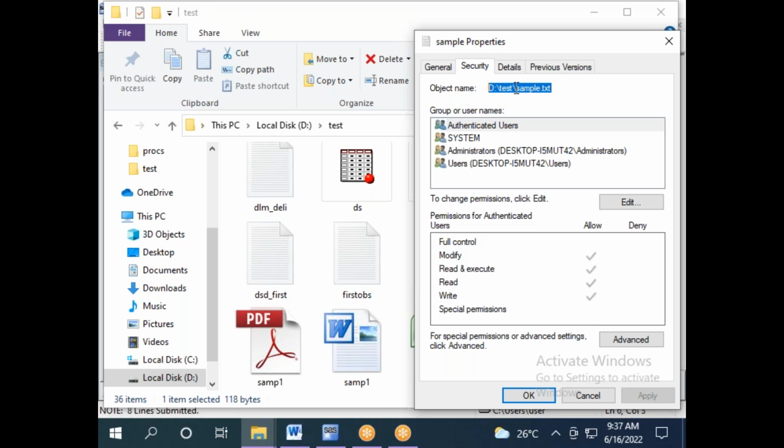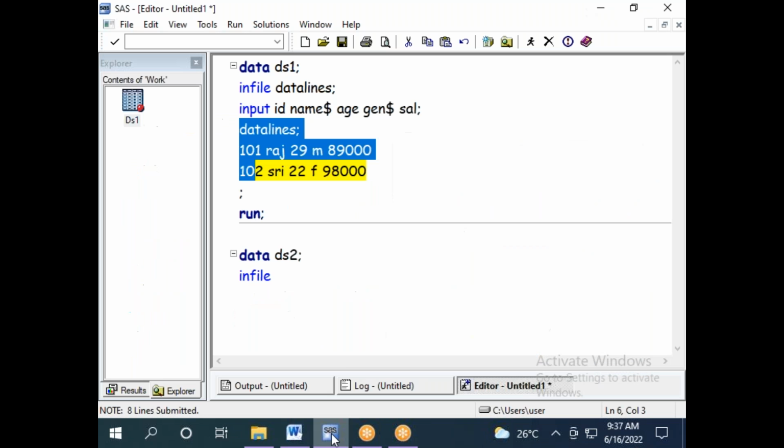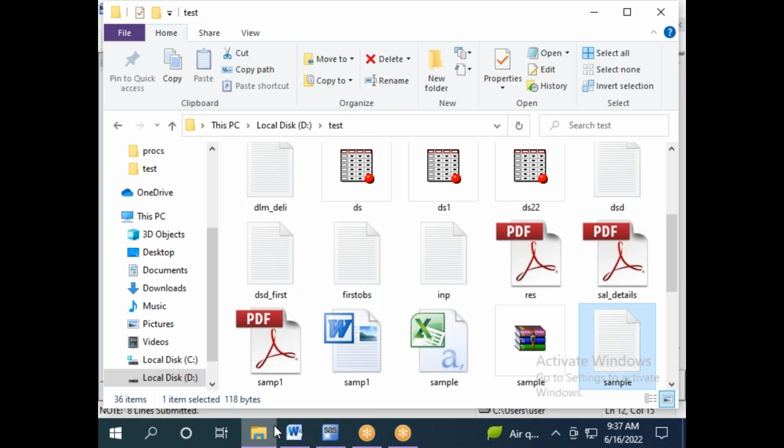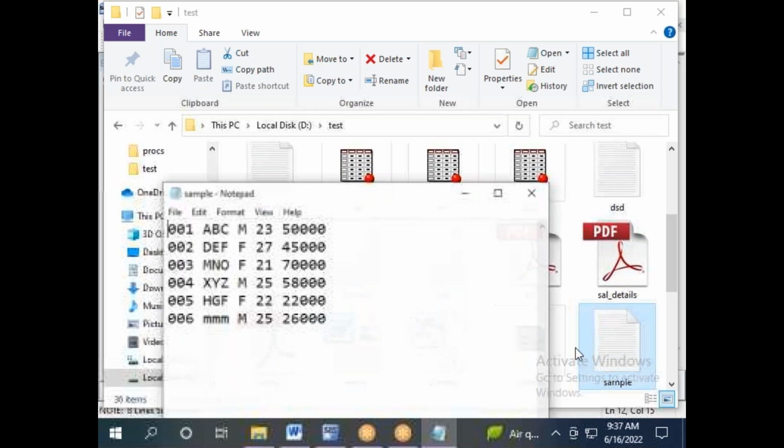If you copy it, in infile you can see D drive test sample.txt. Input ID, name. So what are the columns you have here in this Notepad file? ID, name, gender, age, salary.